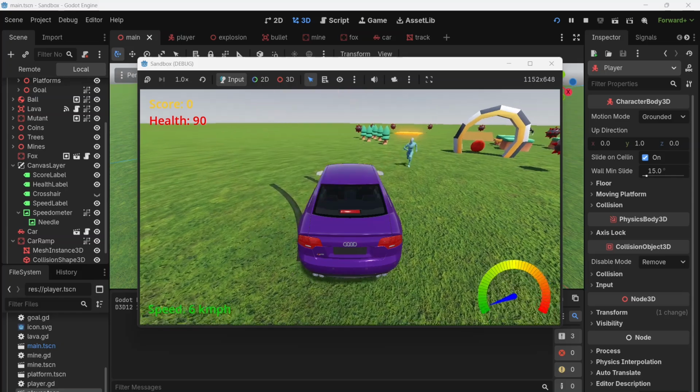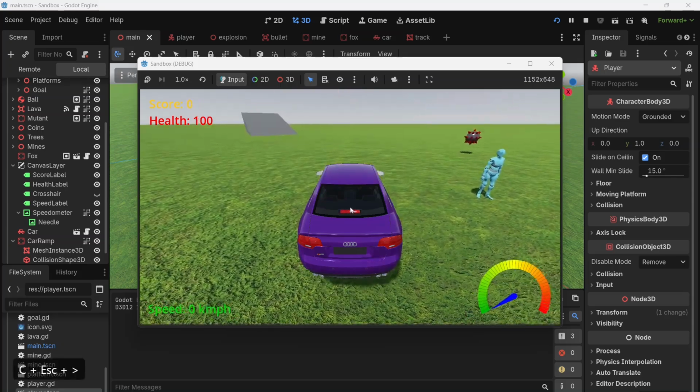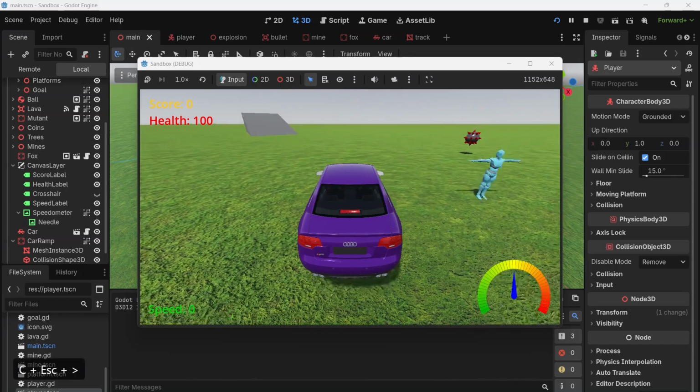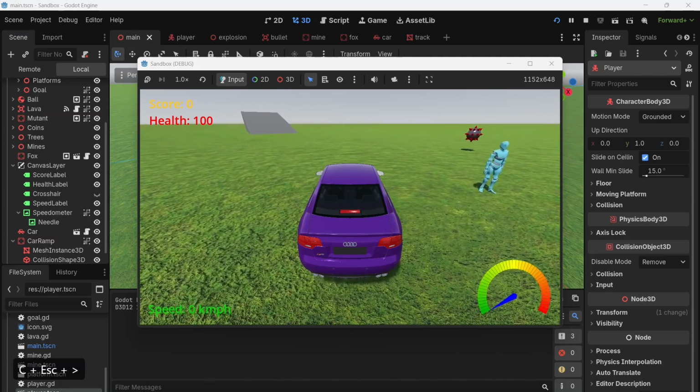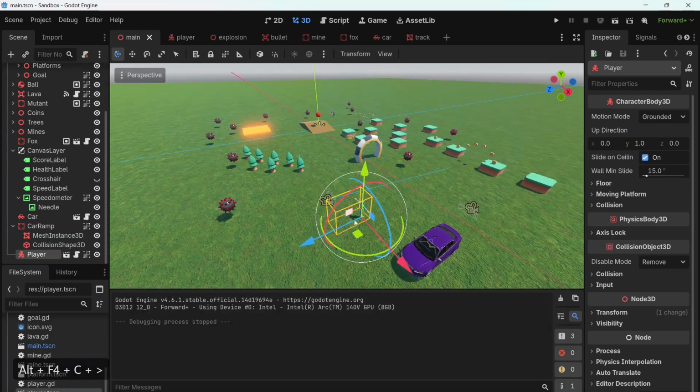The other thing that you notice after a while is that I can't leave this game. When I hit escape, my car is resetting the scene and the player is grabbing control of the mouse again. So to leave the game I have to press Alt F4 to close the window.